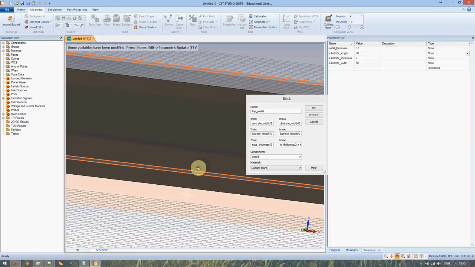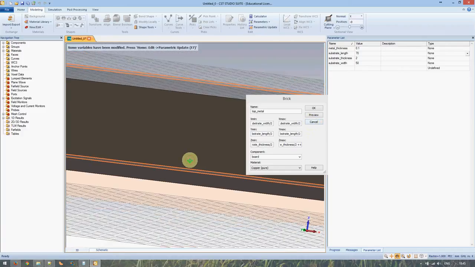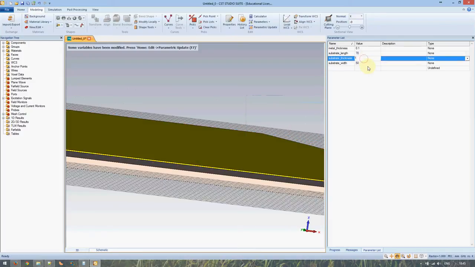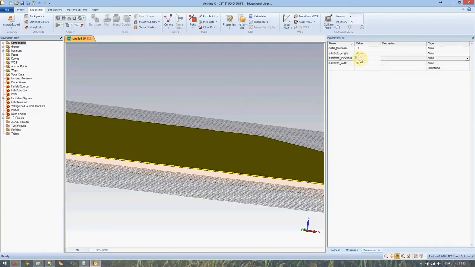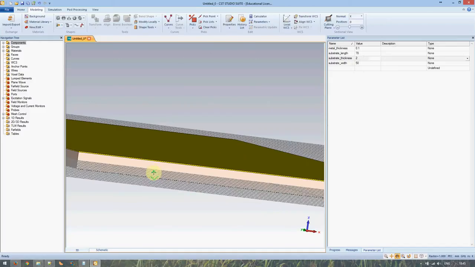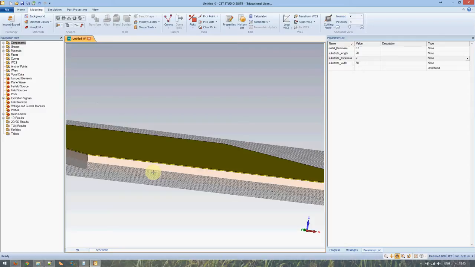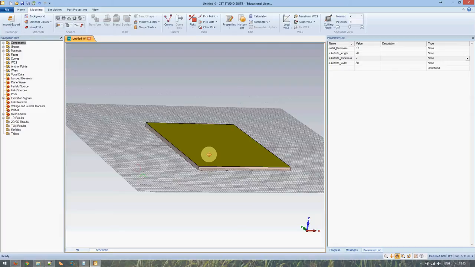Doesn't make any sense. What's happened? Why has this broken? Okay, doesn't seem to have broken. Strange little bug in CST there, it's just asked me for this substrate thickness twice. I'm not sure why it did that, but it seems to have recovered.